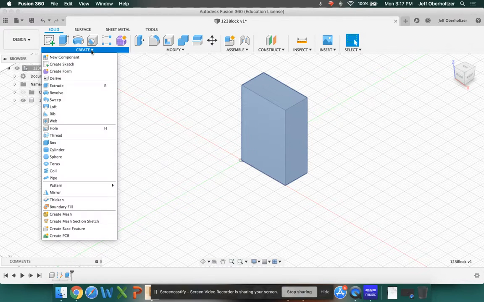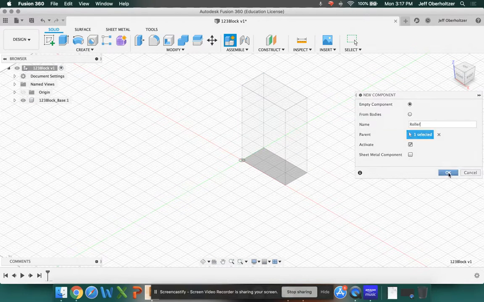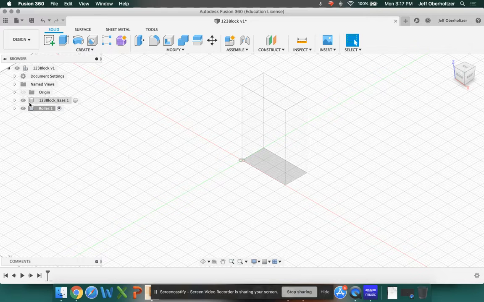Now if I go to Create New Component, I'm going to make this one, we'll call this one a roller. And then I'm going to click OK. Notice that now it's on the same level, so it didn't drop down, just like in an outline. It's not underneath this. It's in the same level as the block. Okay, that's important. And you'll notice that this one is now no longer active.